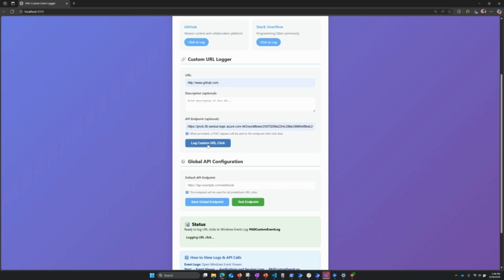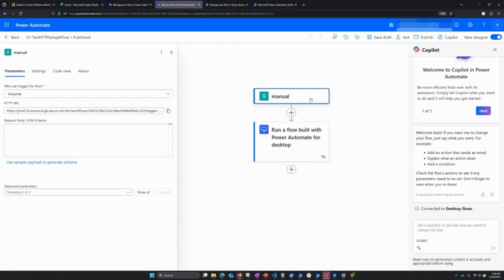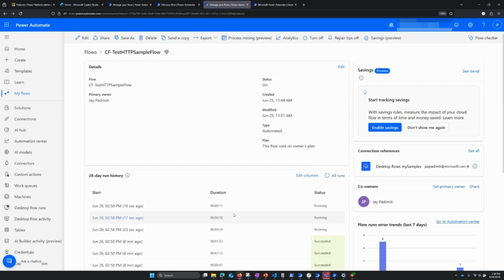So it is the first instance of my run, and I'm going to initiate multiple times to illustrate the point of sequencing, right? Sequencing our desktop flow runs in attended mode without losing any of those actions. All right, so that is that. And let's take a look to see how our cloud flows are behaving.